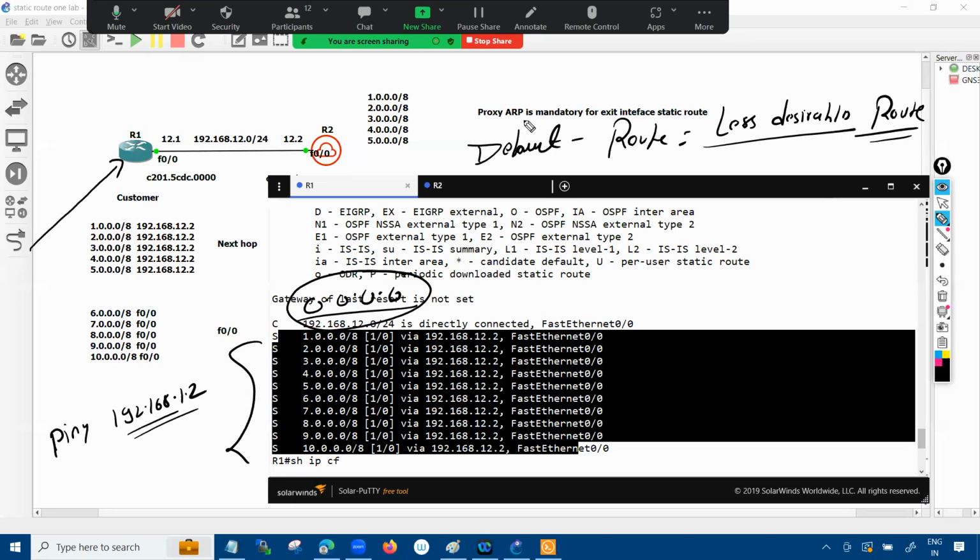So that's the beauty of the default route: if any packet comes to me, I will forward the packet to my next hop, R2. Any packet, doesn't matter what destination it has, I'm going to match all the routes.